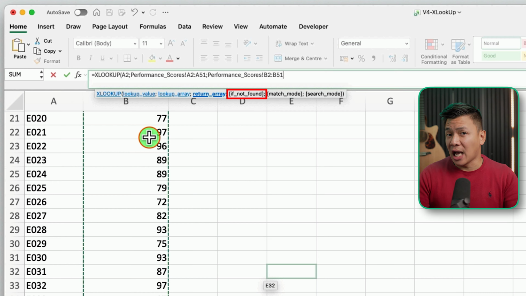The argument if not found asks you to provide a value in case the lookup value can't be found. So, if the employee ID, for example, can't be found, a custom message or value will appear. With match mode, you can either choose exact, closest, or wildcard matching, but I usually go with exact. The search mode tells Excel whether to search from the top down, bottom up, or use faster binary search for sorted data. I usually leave this as is.